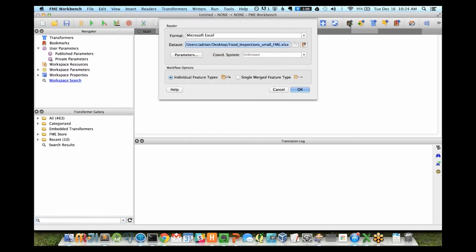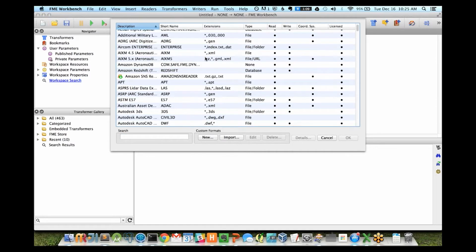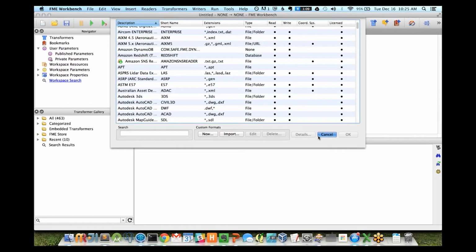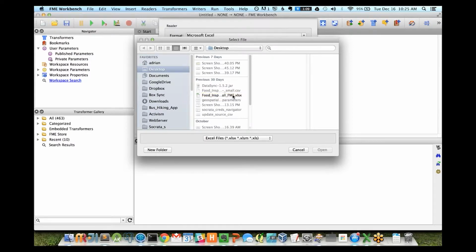So I can click add reader. I already have this configured, but somebody was interested in all the formats. I think Laura showed this as well, but there are lots and lots of different formats you can read from. Some of the more common formats we see our customers using are Oracle databases, SQL Server databases, Microsoft Access, and various Esri formats. All of these are supported by FME. In this case, I want to use Excel, and I'm going to select that Excel file on the desktop.